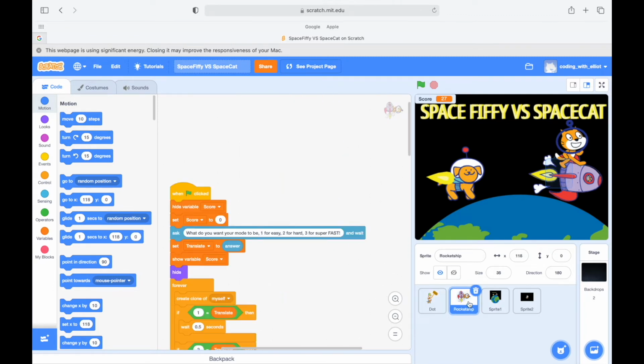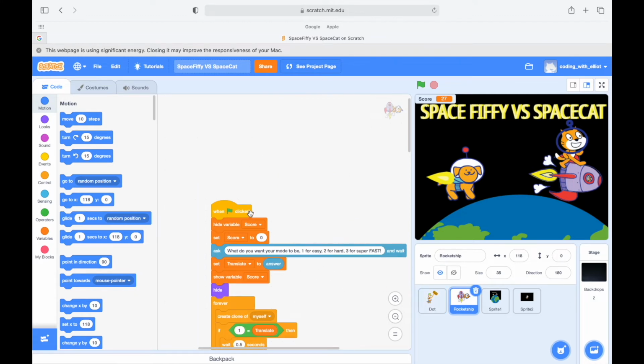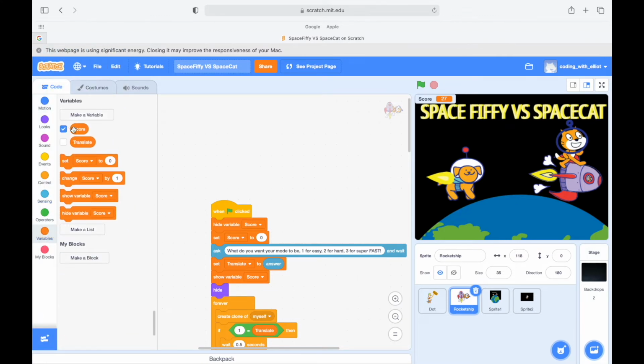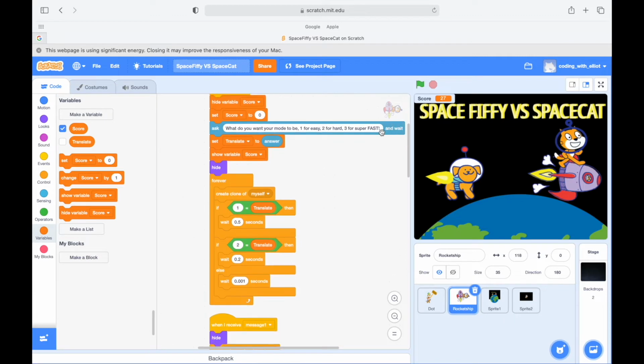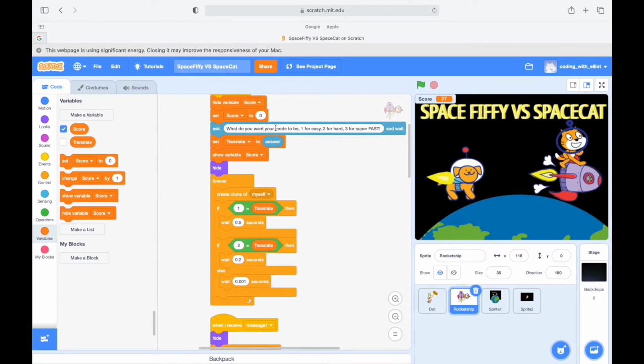Okay, let's go to our rocket ship. When it starts, going to hide the variable score. Set the variable score to 0. So now I think I just went to 2 without telling you to create the variable score. But yeah, you should create it. And then ask, what do you want your mode to be? So 1 is easy, 2 for hard, and then 3 for super fast. So when start, it's going to set the translate to answer.